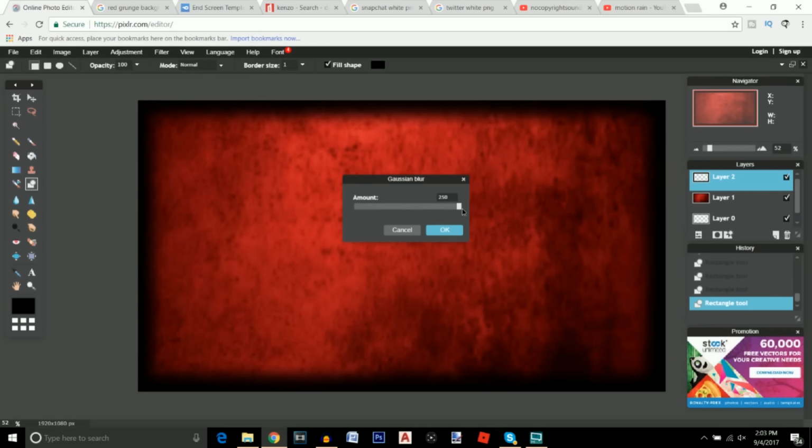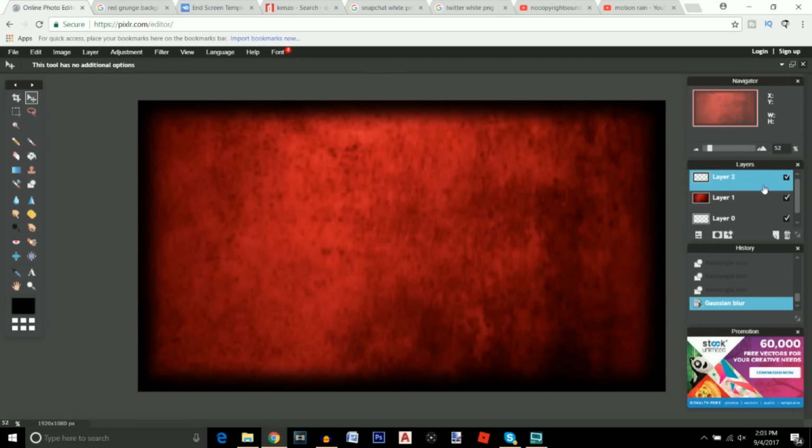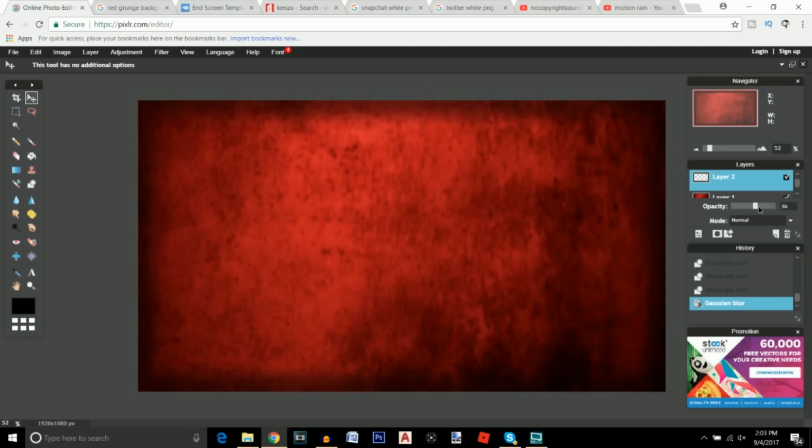I would say about all the way probably. There we are right there. And you can also click on this button right here, and then you can lower the opacity. So if you don't like it this dark, you can obviously lower it so that it doesn't get as dark. So I might lower it down to like 90 or so.